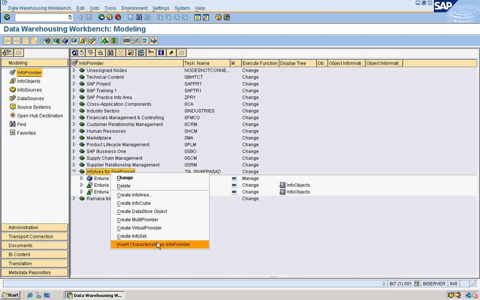What is the third one? No, the first one is InfoCube, the second one is data store DSO, and the third one is? Where we are going to store the physical data. Insert characteristic as info provider, this option. Okay. Otherwise, this is also called the master data info object. The same word, if you want to use, then you can use the word master data info object. Okay, so these are different options.